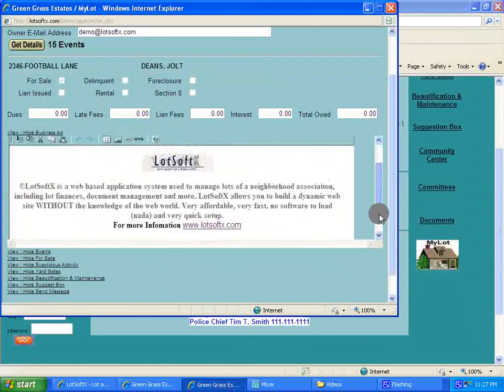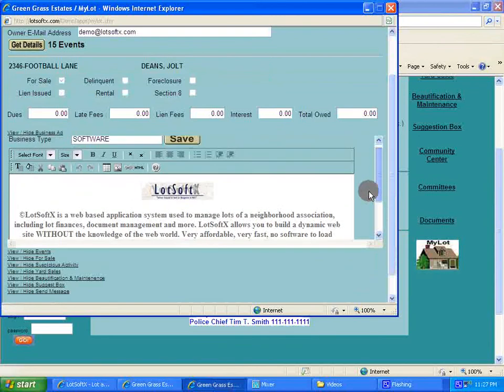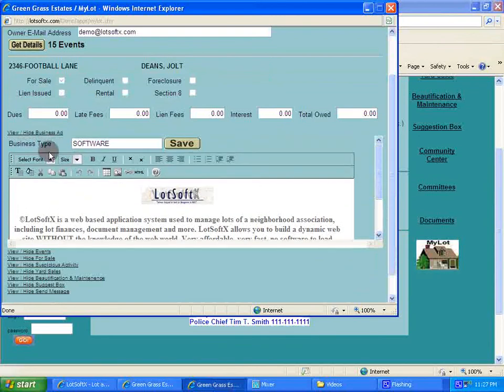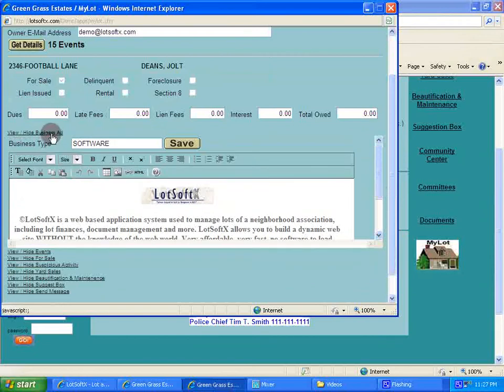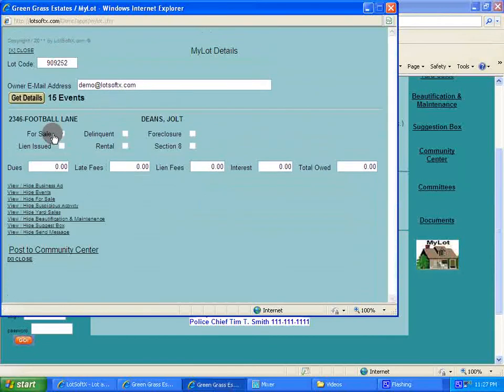And so here we have an ad that's been built by this lot owner, given a business type, and you have a lot of rich text tools that you can use to make your ad look nice. And then of course you'd save it, and it would automatically appear in the business center.